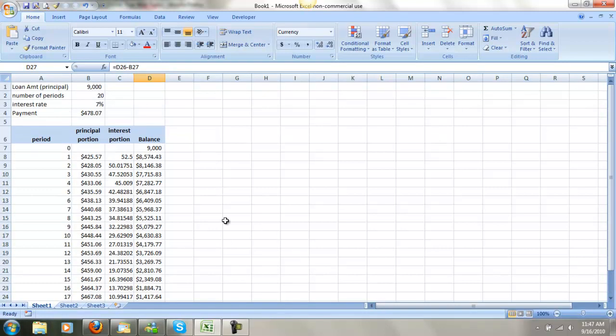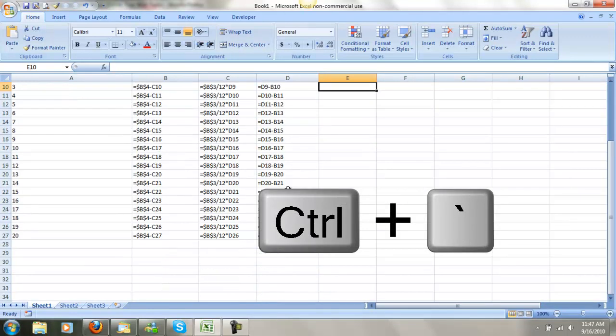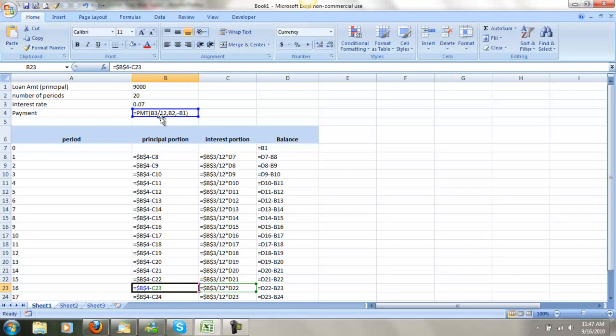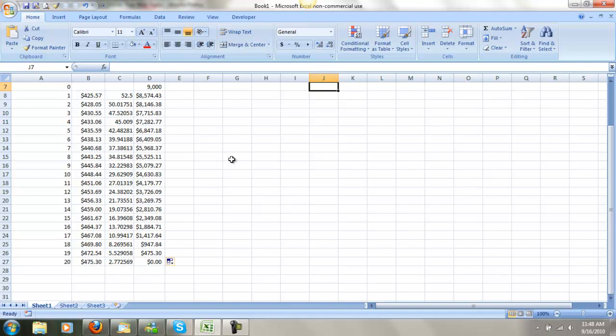To verify we have no numbers in formulas, I can do Control and the tilde key, and that displays all the formulas. It's just a toggle, and you can see every cell has just formulas in it, including up here. If I do Control tilde again, it goes back to where we were before, as far as the visual data.